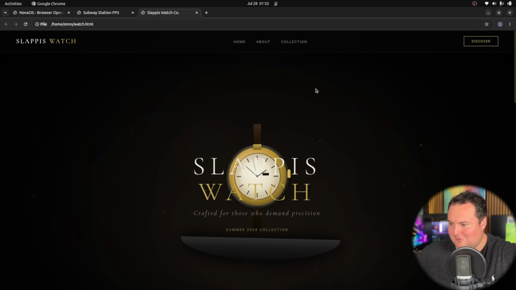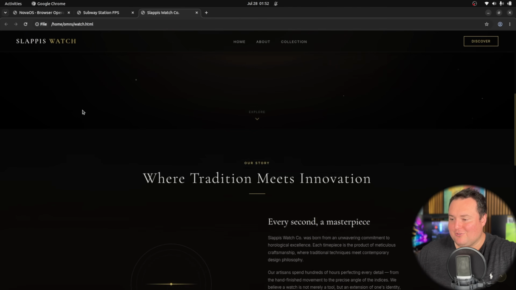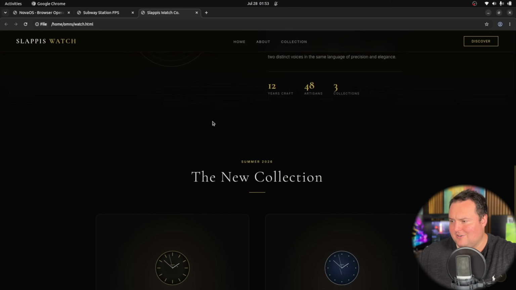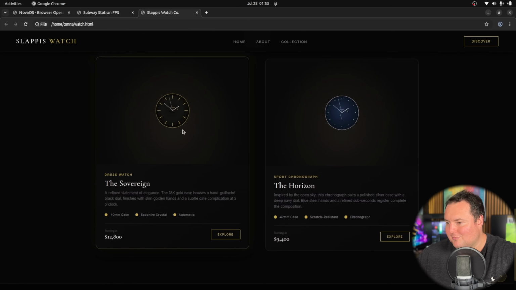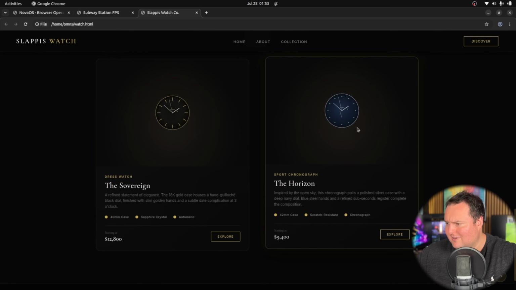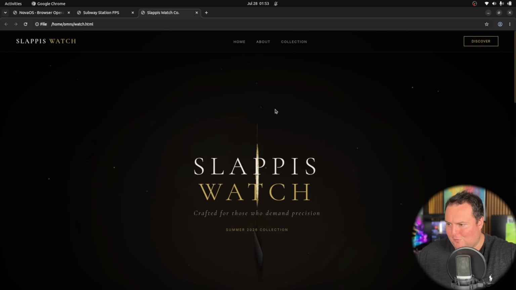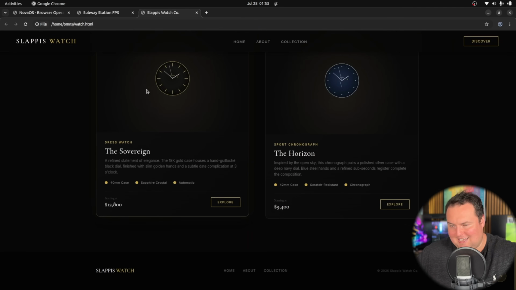I don't see any specific hand movement, but the tick marks are in the correct place, more or less, for the hours. There's a date thing. There's also the second, hour, and minute hands. Scroll down, where tradition meets innovation. Okay, 48 artisans. And then we have our different watches here. We have the Sovereign and the Horizon. The Horizon seems to have a bit of an issue with its manufacturing. And then the rest of this is kind of par for the course for what we usually see in this prompt. It's always like gold and white and elegance and high-end luxury.